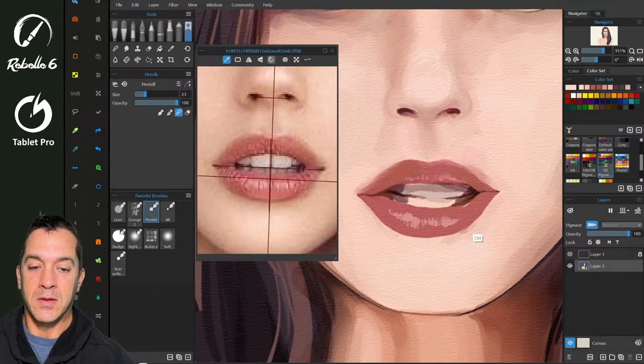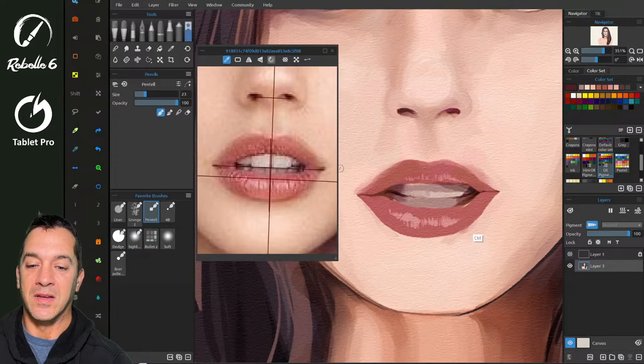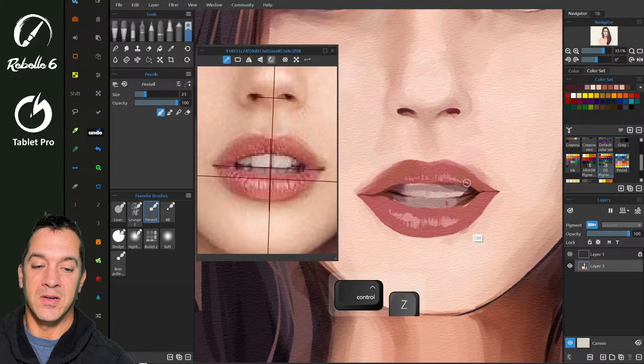All right, so the teeth. I'm going to not do too much with them because I'm bad at teeth. Right, and let's make all of these bottom ones darker. And then too much.